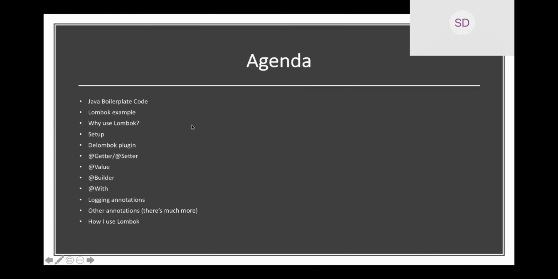Then we'll look at how to set it up, and at something called the Lombok plugin. We'll look at a lot of different annotations, some logging annotations. There are a lot more annotations as well, so it's all about annotations. It's a Java annotation library that's going to convert those annotations to compiled Java code instead of you having to write everything out.